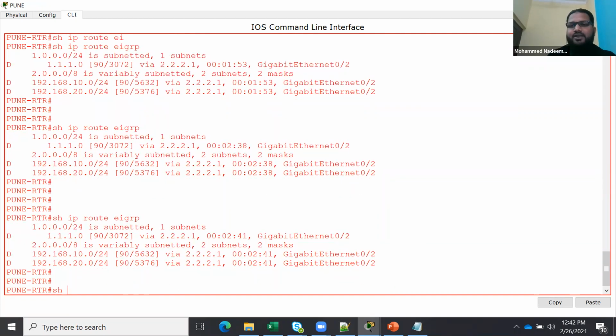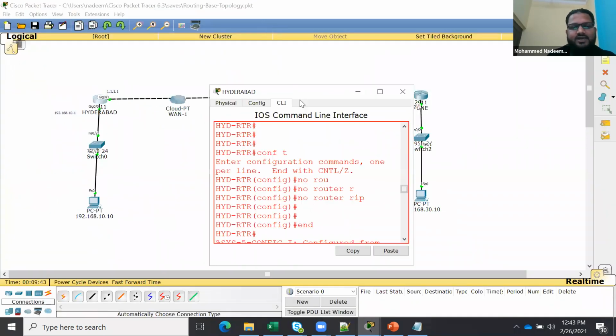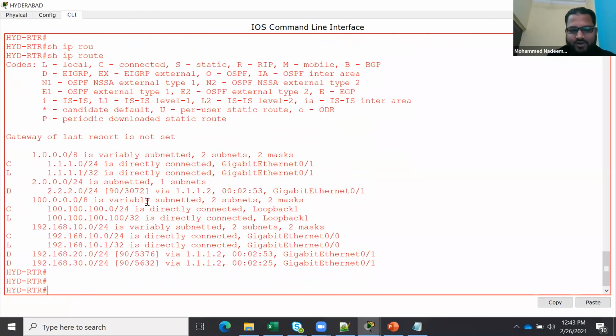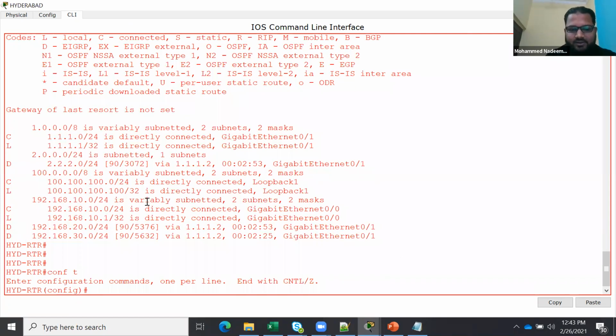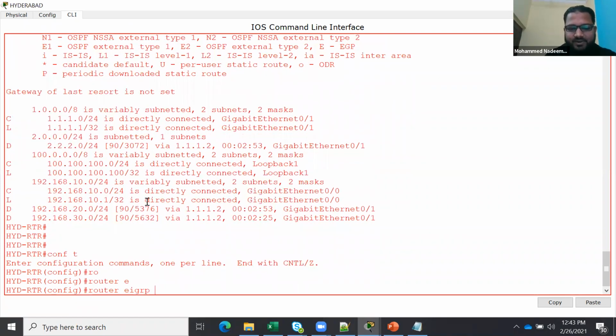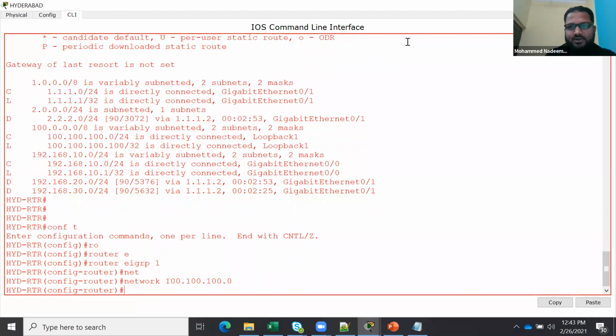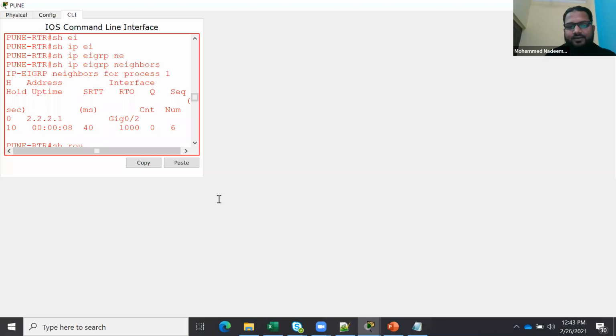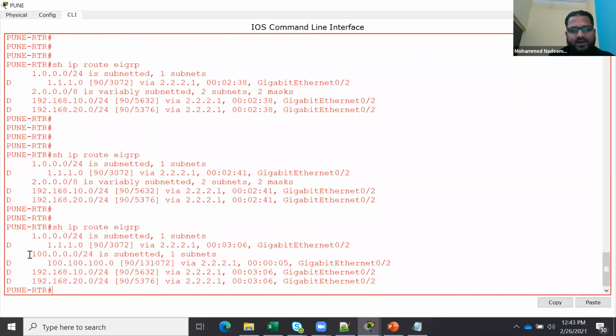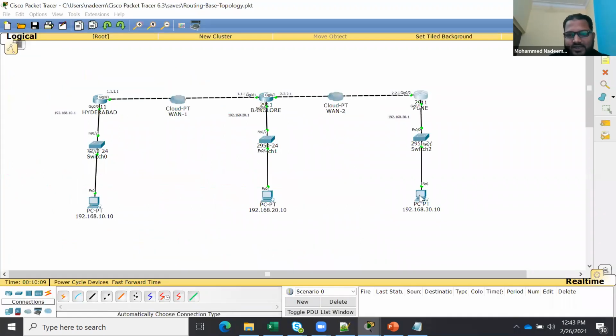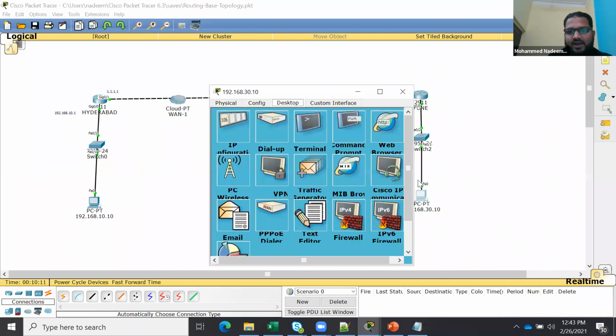Oh, okay, sorry, one thing: after connecting I need to advertise that into EIGRP. So I'm going to say config terminal, router EIGRP 1, and then network 100.100.100.0, done. You advertise here. Now go to the Pune. See, 100 came. See how quickly things are happening dynamically. I'm able to reach 100 now. From this machine I can reach 100.